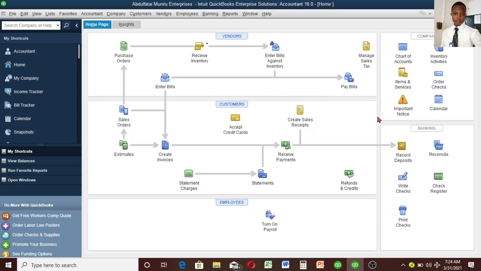Okay, let's go. If you want to create an item, you have to go to the item window. Just like when we wanted to create an account, we went to the chart of accounts window; when we wanted to create a customer, we went to the customer center; and when we wanted to create a vendor, we went to the vendor center. So now we have to go to the item center.